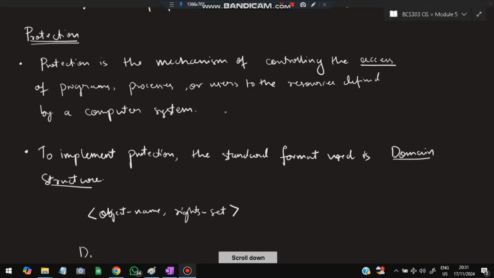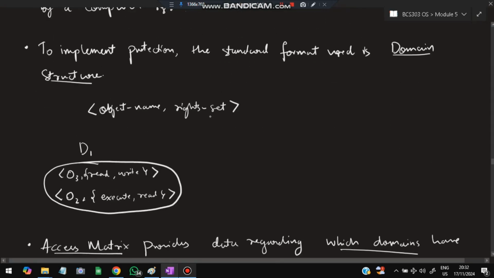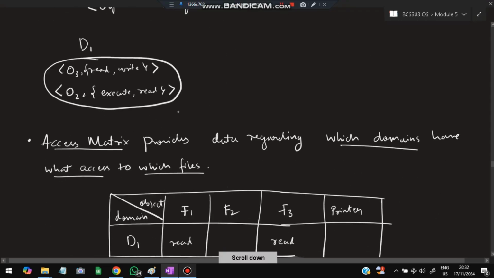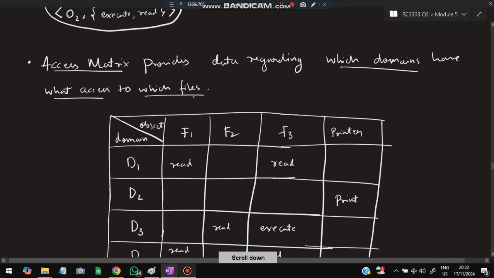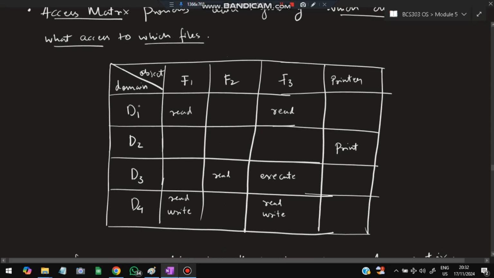Okay, and to implement protection, the standard format used is the domain structure. Okay, so this is the domain structure which is used here. The object name will be there and the rights sets will be there. For example, object 3 can access read and write, and object 2 can access execute and read. That forms one domain. Like that we'll be forming different domains. And the access matrix provides the data regarding which domains have what access to which files. Here in this column you can see there are domains given, and here you can see the files given.